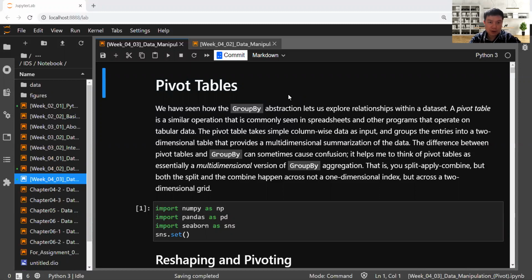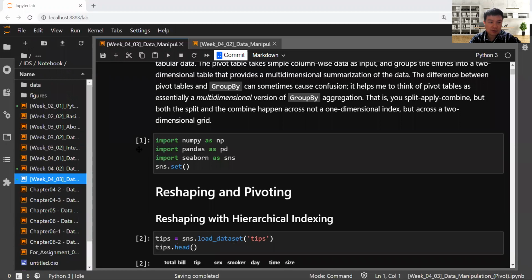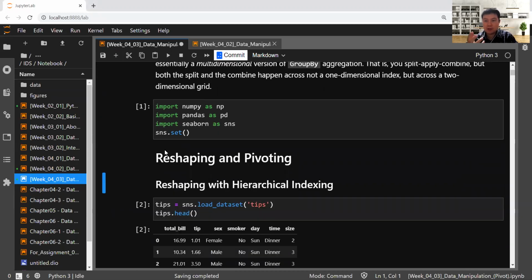And for these pivot tables, first I will just use the basic libraries, NumPy, Pandas, and Seaborn. And for Seaborn, I'm just using the dataset. Okay. So first, I would like to explain not directly the pivot tables, but how we can reshape. It means if I have this dataset, how can I change the shape. Okay. So we have the reshaping things.